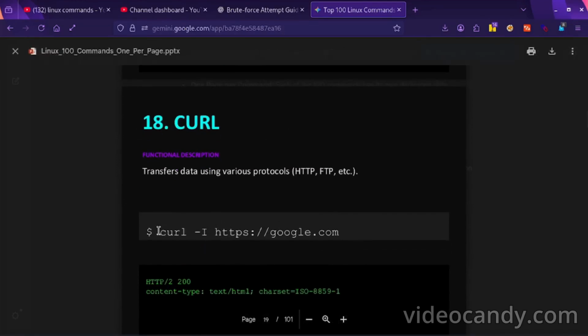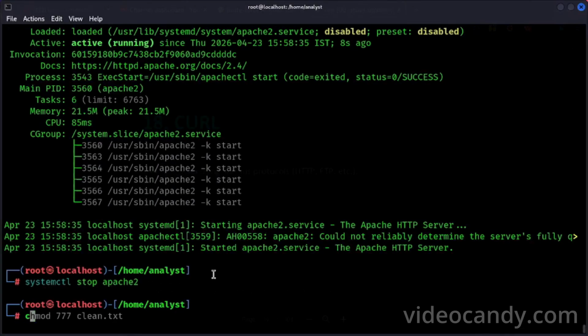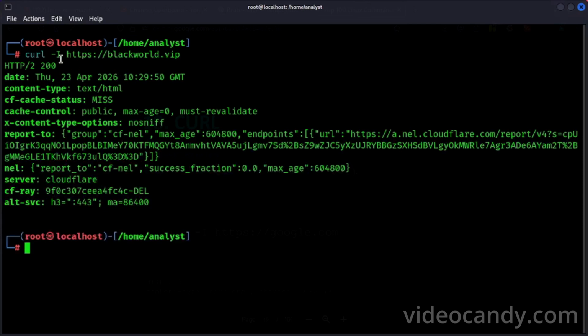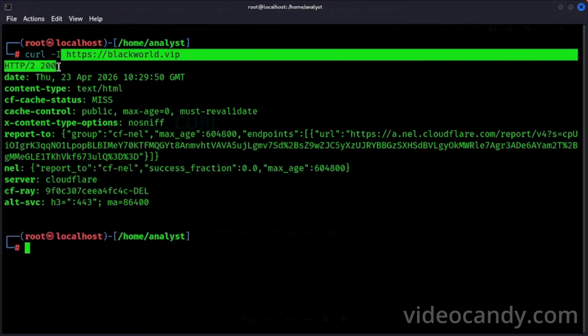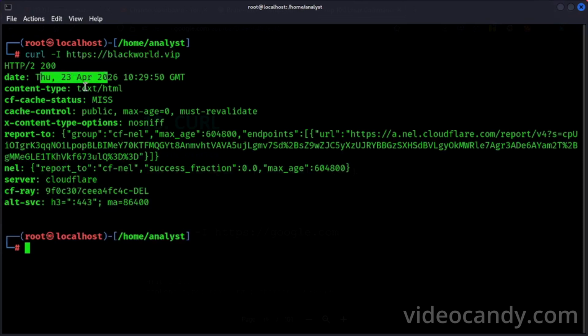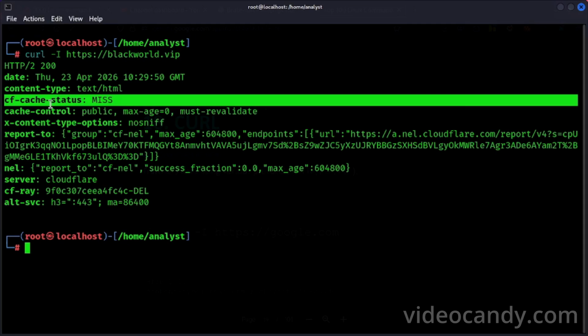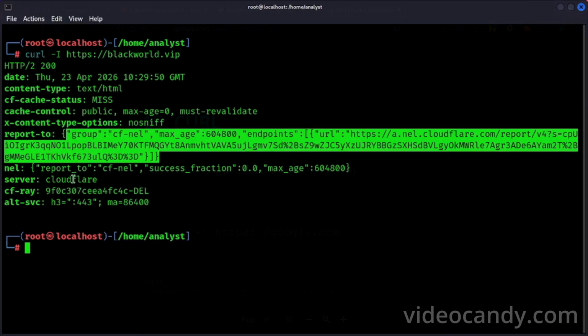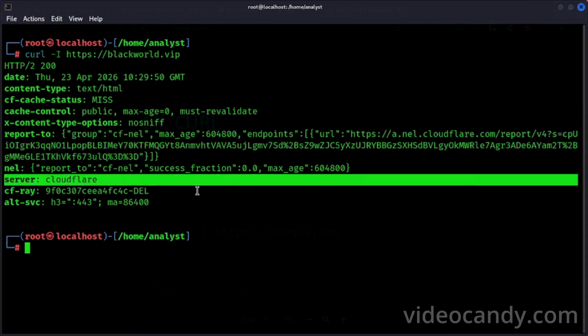Curl. When I want to make a GET request, catch a request from anywhere, I will do this: curl -I https, and I am typing our website blackbird.vip. This will return 200. Okay, this is HTTP, this is date, content type, cache, and it reports all this information, and the server is Cloudflare.